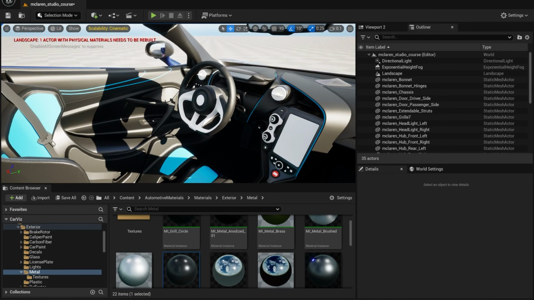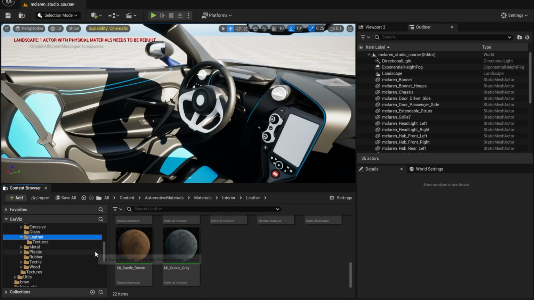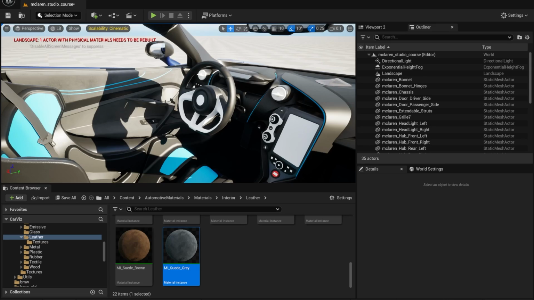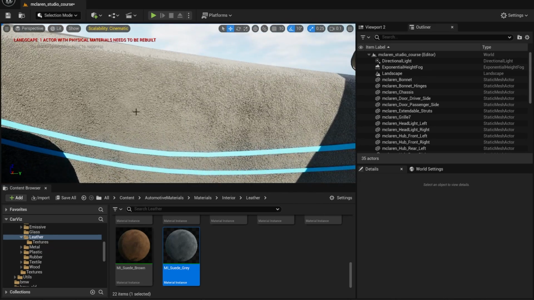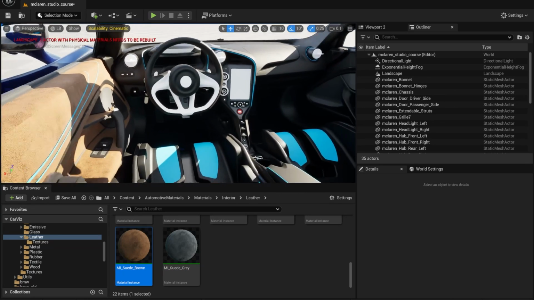So for this, I want like a leather cloth interior. So for that, I'm just gonna go down to interior, leather, and we can just use any of these. So what I want is this suede. I don't know what this is called. I think it's suede. This sort of leather. So you can see it looks pretty realistic, doesn't it? And you can also use this color if you want. Actually, I like this color more.